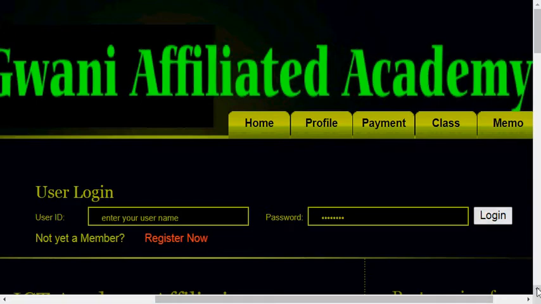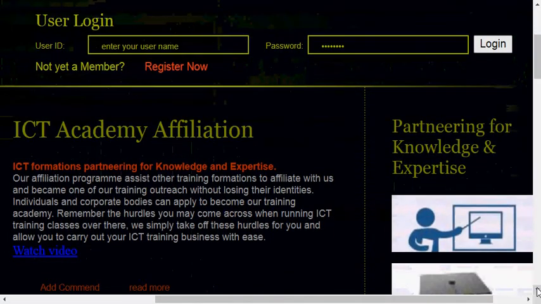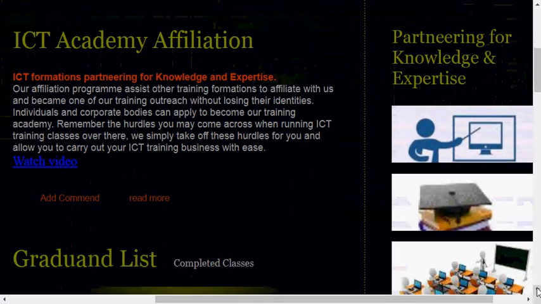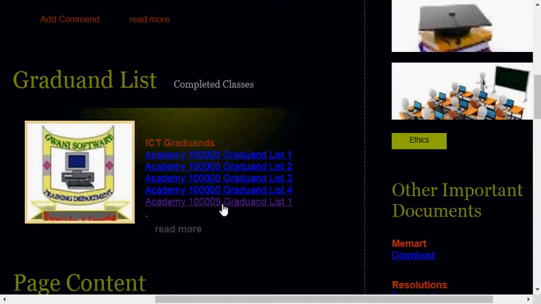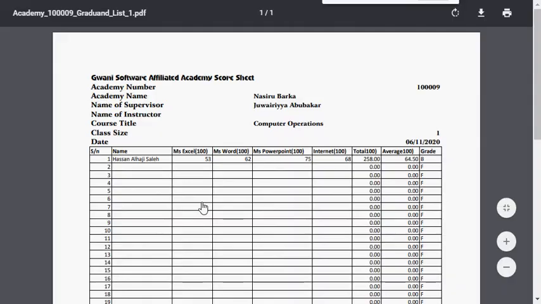When we go down, let's explore the down options before we log in. This is the ICT Academy affiliation, and then this is the list of graduates, people that have graduated from the academy. This is the first, and then this is the last. Like for this last, if you click on it, it's going to open so that you can actually see the graduate list. This is the graduate list as you can see it.